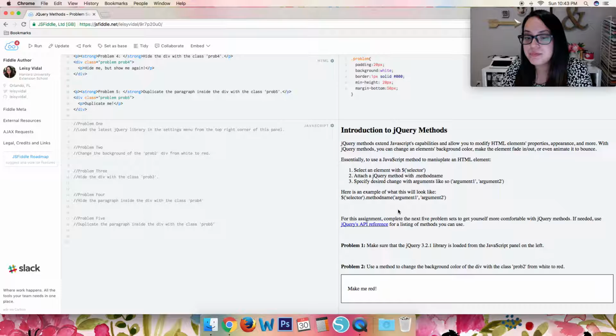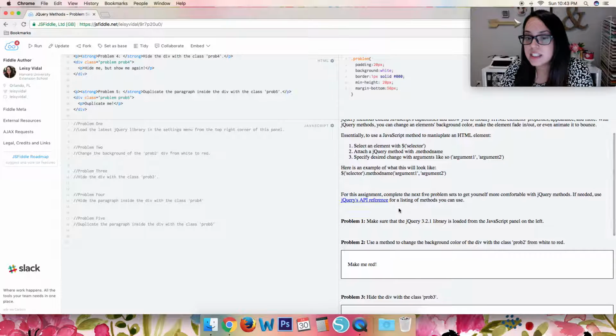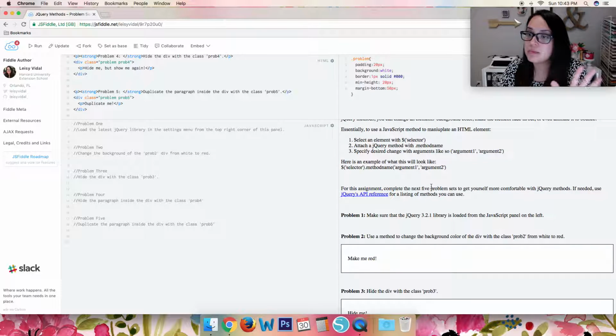in our examples today. So for today's assignment, we actually have 5 problem steps that we're going to try to tackle to get you guys a little bit more comfortable with jQuery methods. Now for those of you that haven't used methods before, it's okay. I actually went ahead and linked you to the API reference for these methods so you guys can get a little bit more comfortable with the listing and seeing exactly what you can use within the JavaScript framework.